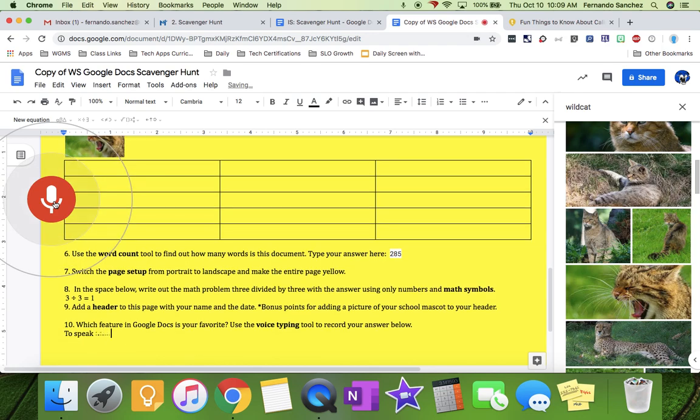Okay, so my favorite tool is the voice typing tool. And you can click it when you're done.